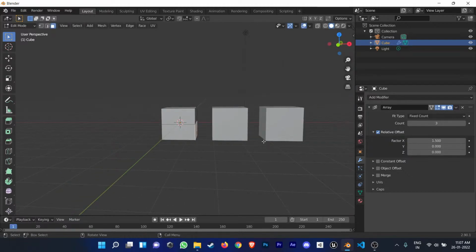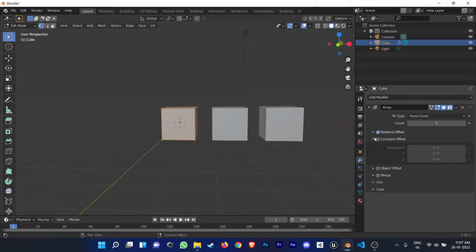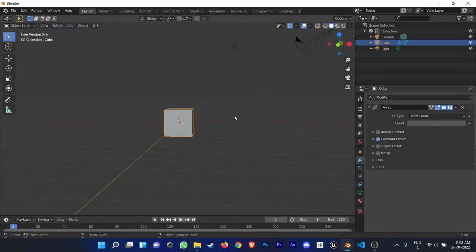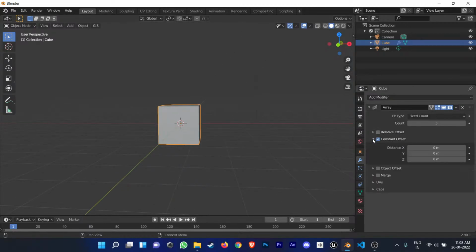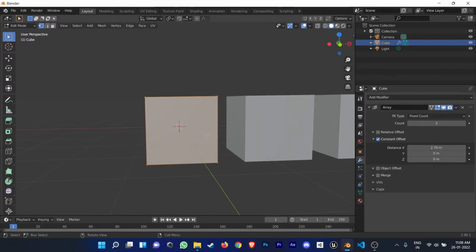But if I just Control Z it, and instead of relative offset I use the constant offset, let me do it in the object mode. Instead of this I use the constant offset, and let's set the x factor to like 2. Now it is a constant offset. If I increase the face length or anything, it will just not be affected, it will not affect the offset.